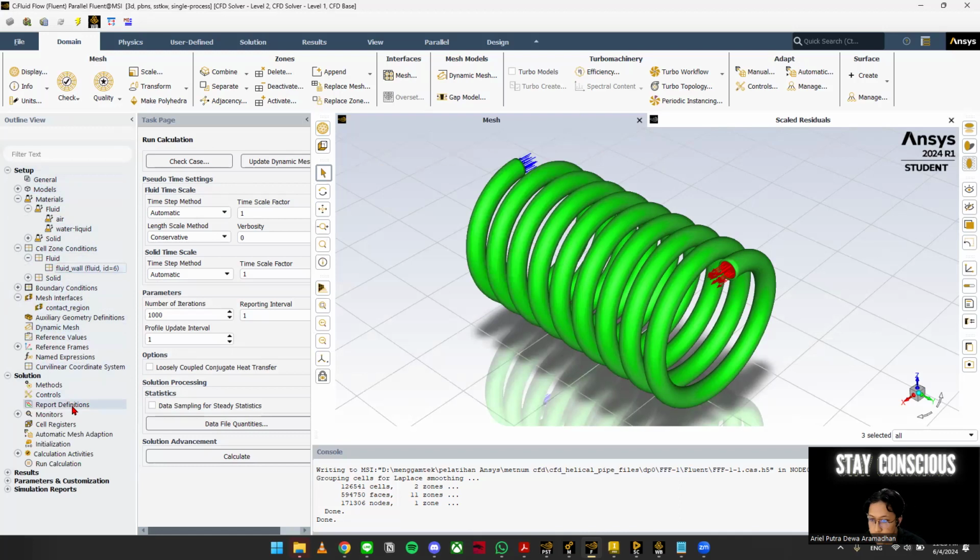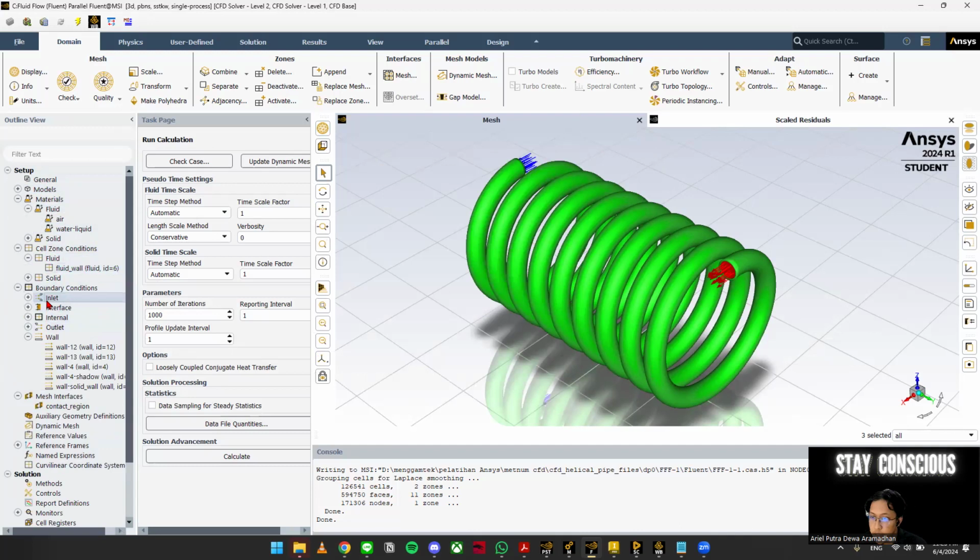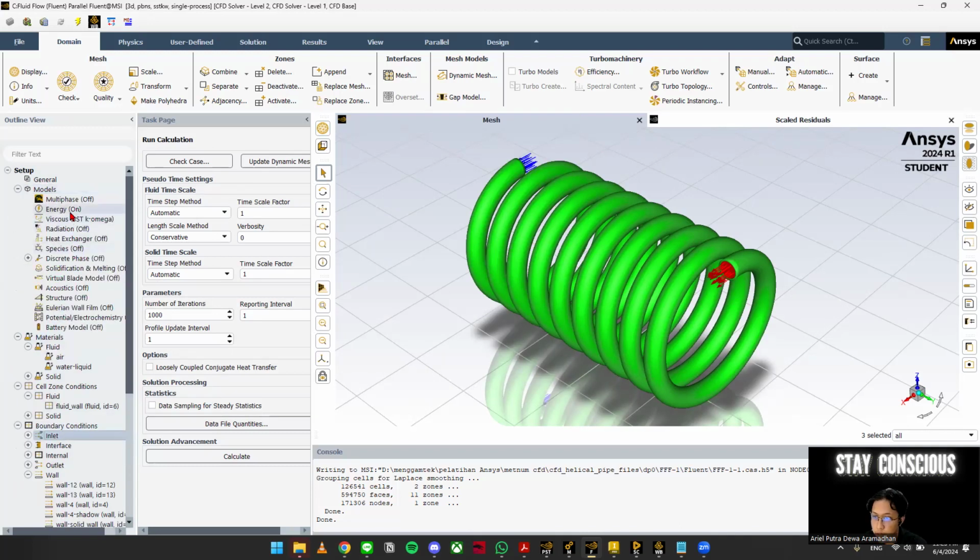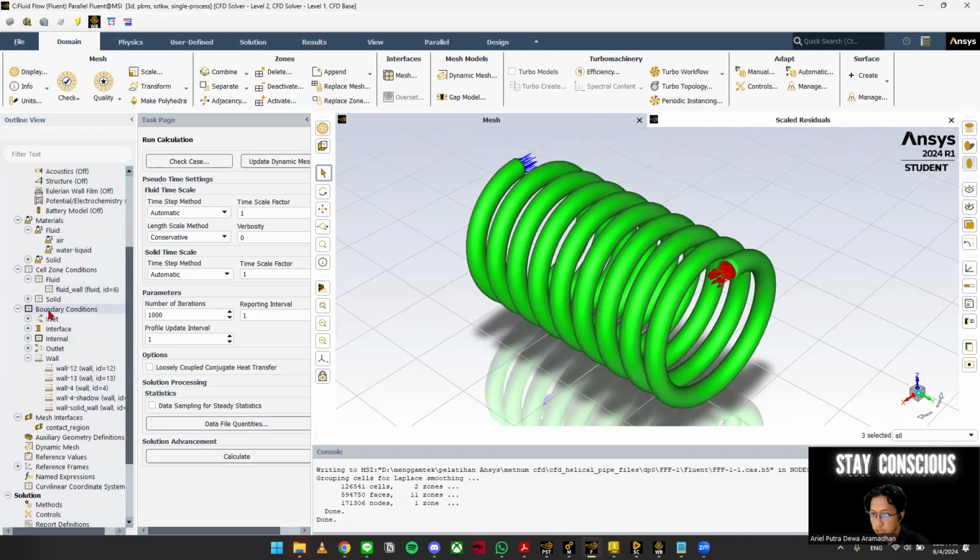Now is for the solution. Now for the solution, wait a second. Oh, you have to, okay. I think I'm here in the models. You also have to turn the energy on by clicking this check box because we have to add temperature in the inlet. That's why we have to turn on the energy in here.